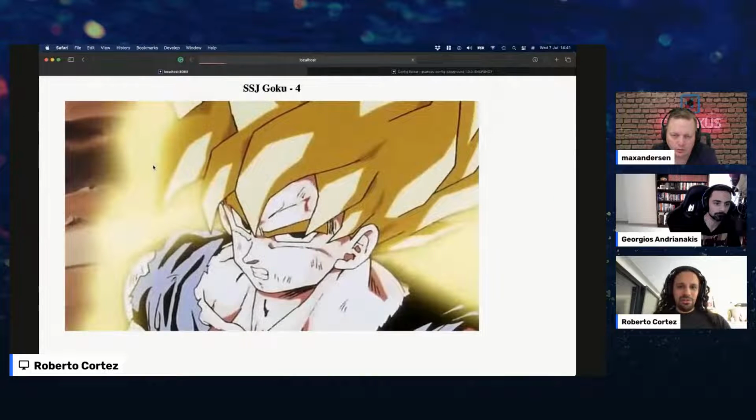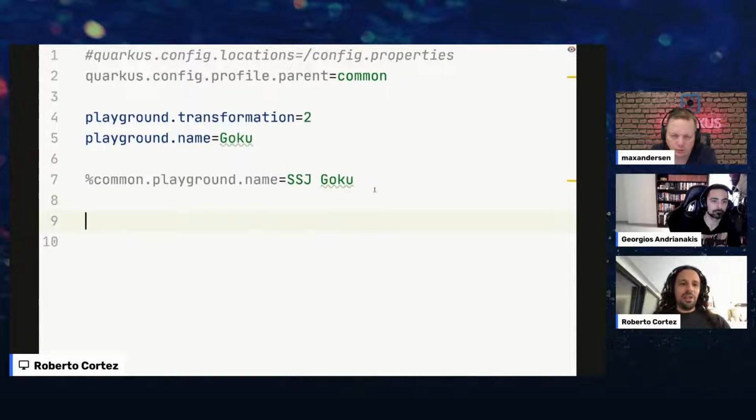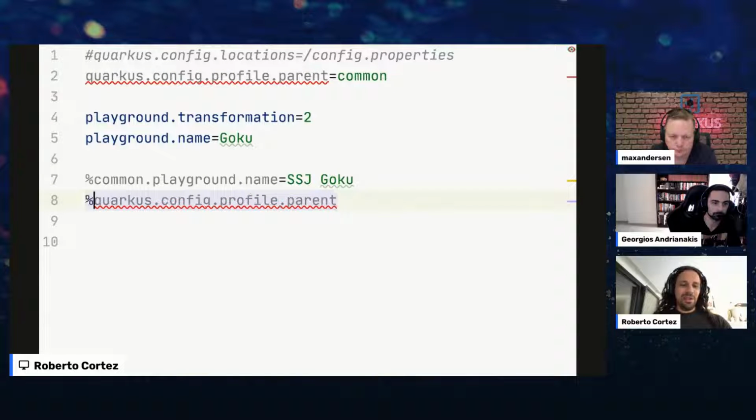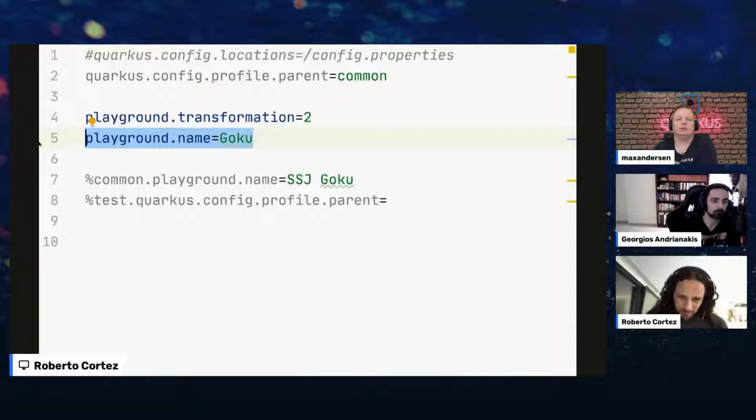So in here, this of course still works, right? But for instance, let's just say that when I'm running tests, I don't want the parent. So I can do something like %test.quarkus.config.profile.parent, and I can leave it empty, right? And now instead of activating this, it's just going to use this one, right?